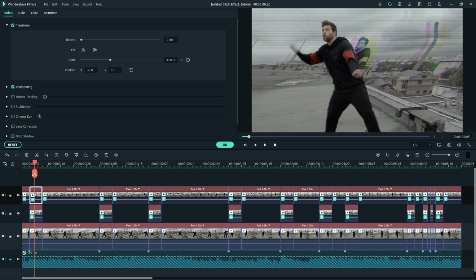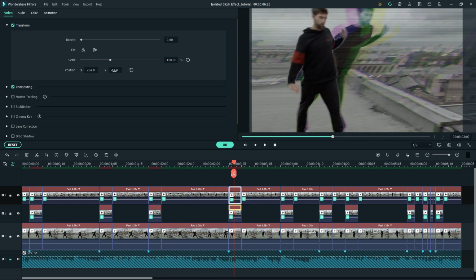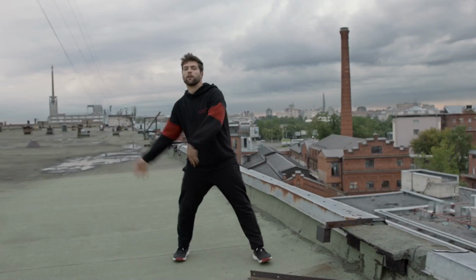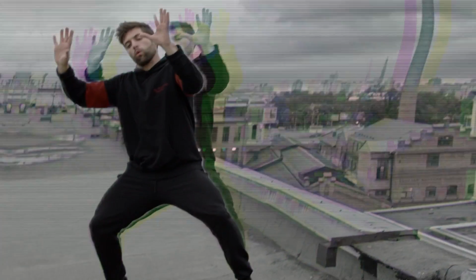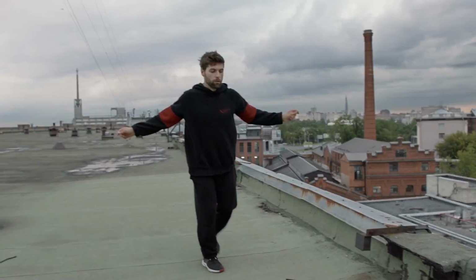Now, let's adjust each clip's scale and position properties. As the adjusting process is a bit long, I'll speed the video up. There you go. You can get yourself a cool glitchy effect on your video. Let's create one for your video now.